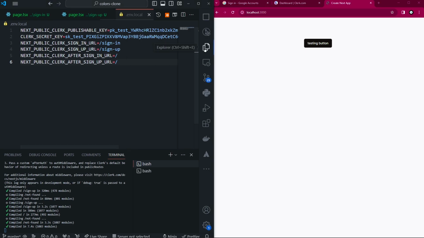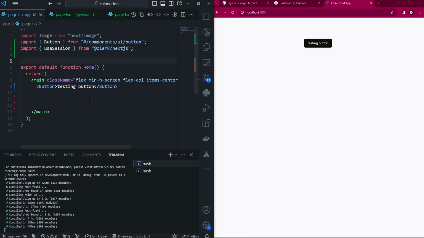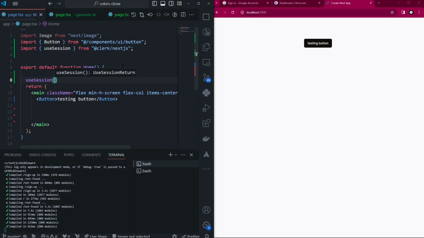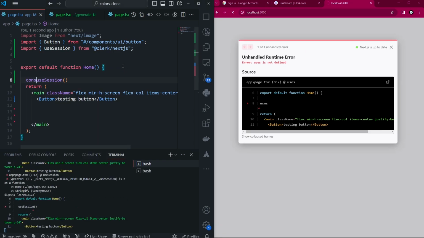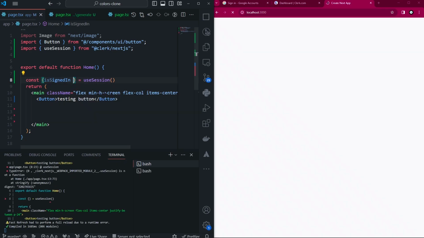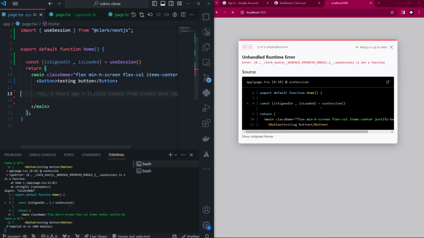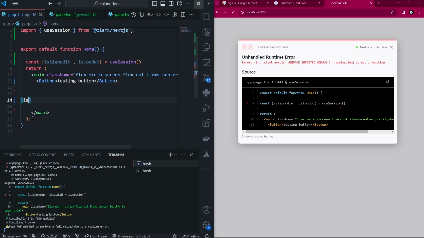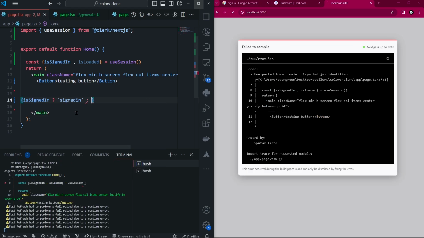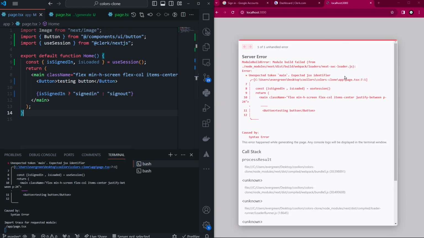So let's quickly go back to our base page. We could quickly import useSession from Next.js, and in our application here, we're just gonna use it. We can take out some values from there, and some values we could destructure are isSignedIn and isLoaded. I just want to show you how Clerk works. If the user is signed in, we're gonna show a text of signed in, else we're just gonna show signed out. Just an example.